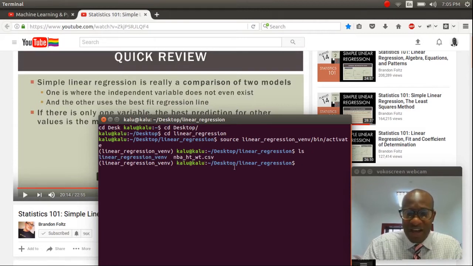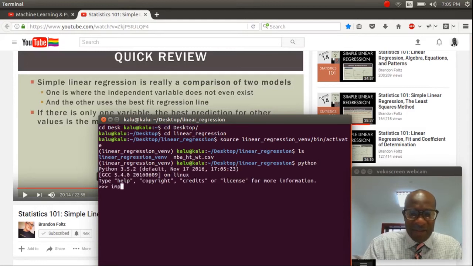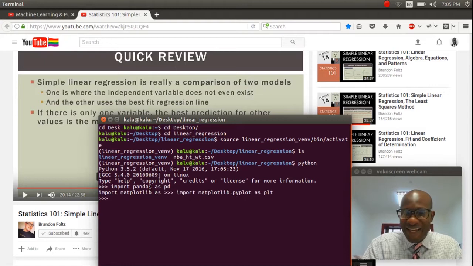Now remember, if we do ls here, we have this NBA_ACN_WT.CSV file. So we're going to enter Python, import our dependencies: import pandas as pd, import matplotlib.pyplot as plt. We haven't used this pd yet. Oh, I'm sorry, we have used this pd. What we haven't used is NumPy, but we will use it probably in this video. I keep promising that, but we haven't used it yet. Maybe in this video we'll use it.